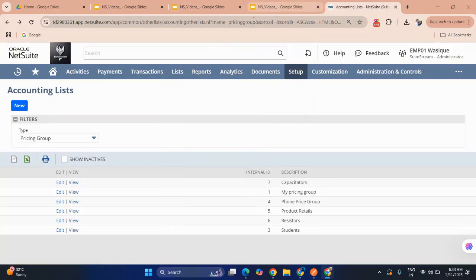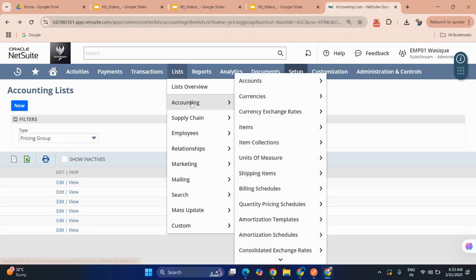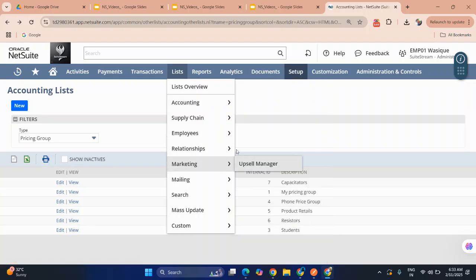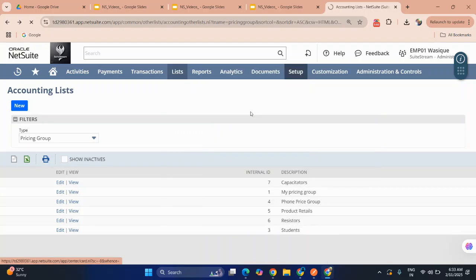Now, how can we assign that price group and price level based on a specific customer, based on the item record and based on the customer record? Go to Relationships, Customers, and New. If we need to create a new one, just select New. Else, we can update the existing customer record.